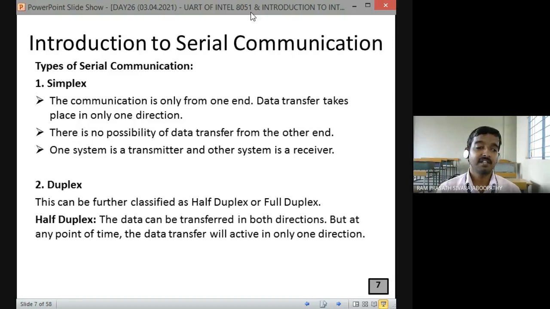In the case of half duplex, the data transfer can be in both directions, but there is no simultaneous data transfer in both directions. That means only one direction can be allowed at a time. At any point of time, the data transfer will be active only in one direction. So the best example we can say is walkie-talkie.